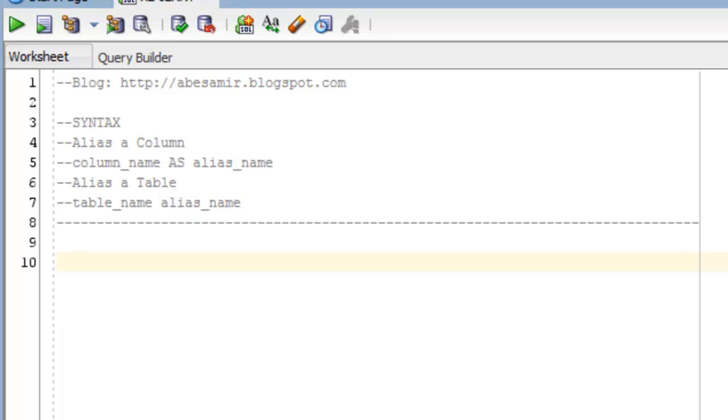Now, as far as the syntax, to alias a column, you enter your column name, something that appears in your database, followed by the keyword AS, and then the alias name, whatever you specify that to be. And to alias a table, it's pretty similar to the column, but there is no keyword AS; you take that out when you're aliasing a table. So you enter the table name from your database, followed by the alias name of your choice.